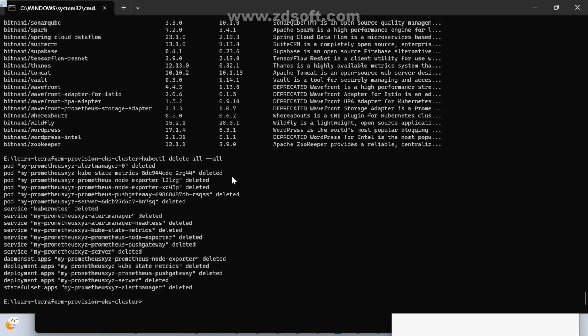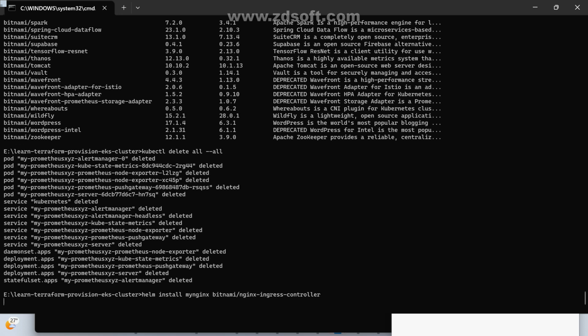What I may do? Helm install. Maybe my nginx. After that, shift insert. That's all. Just enter. The nginx controller is installing. nginx controller is installed.